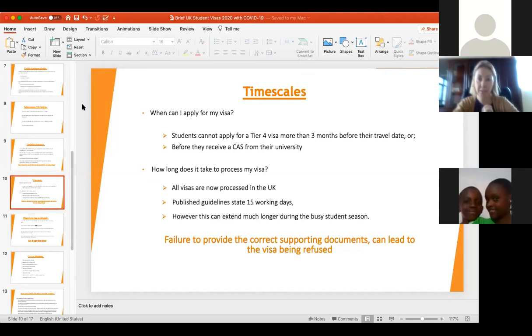All visas are now processed in the UK. So you complete your visa application form, and this is something that from the beginning to the end we will help you with: create an account online, complete your visa application form online, get your supporting documents in order and check they're okay. So then you go along to the Visa Application Centre, your documents are scanned and uploaded, so you don't have to submit your original documents anymore.